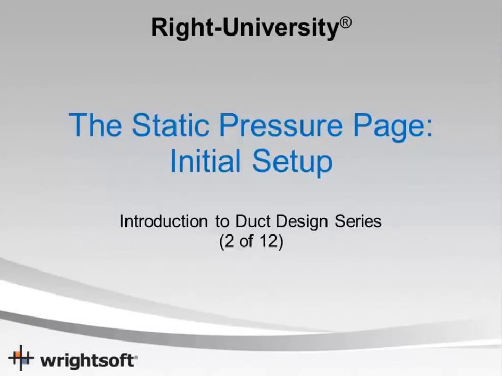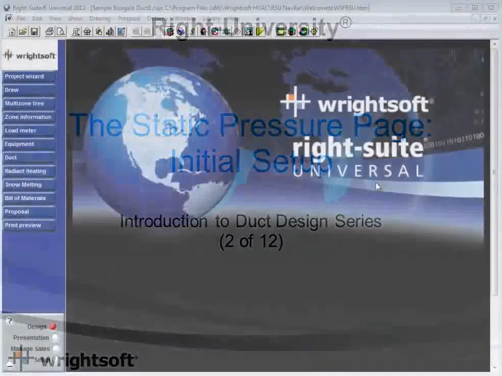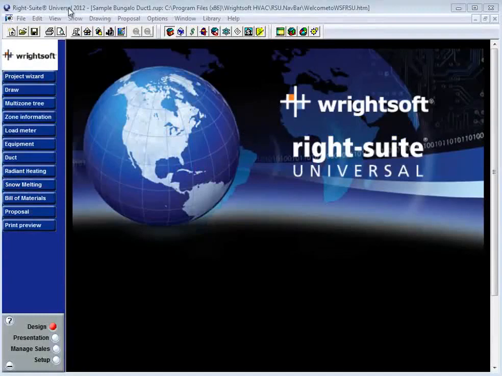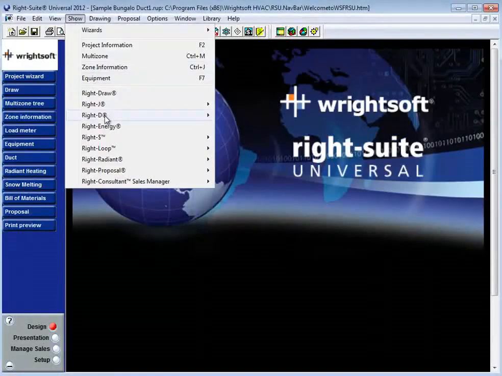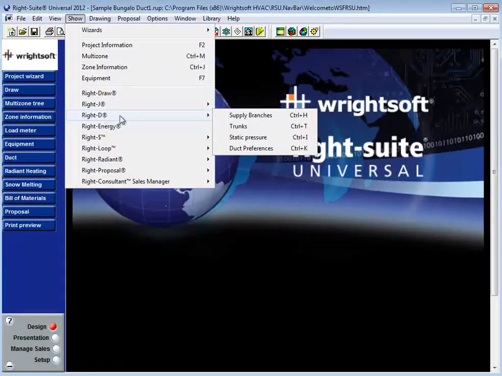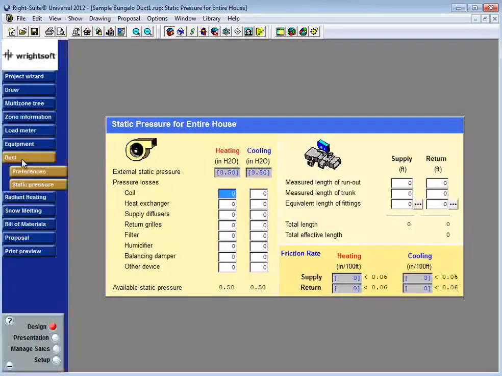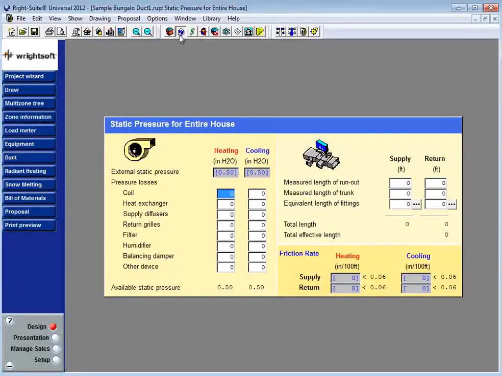In this video, we're going to have a look at the second step of the residential duct design process, the static pressure page. You can get to the static pressure page by going to the Show menu, going to your Right-D or Right-Duct tools, and selecting static pressure, by clicking the duct button on your navigator bar and selecting static pressure, or clicking the Right-D toolbar at the top of the page and clicking the blower icon here.